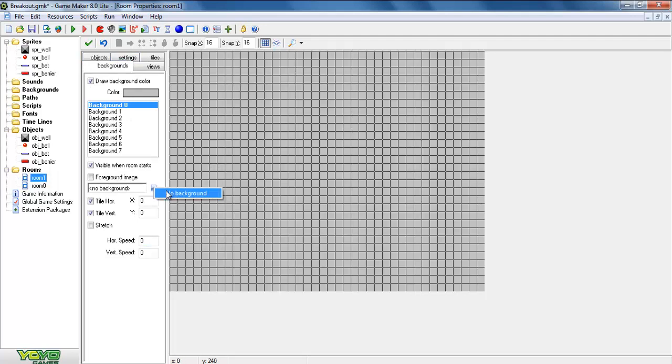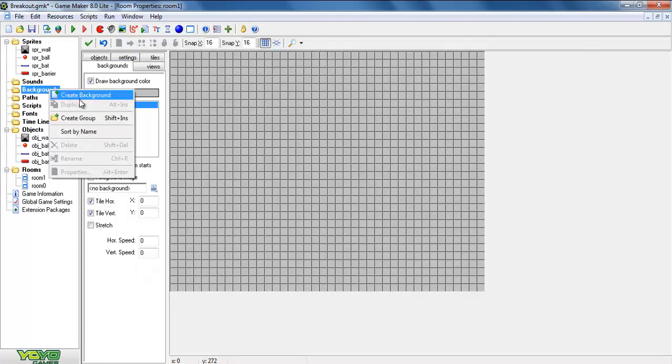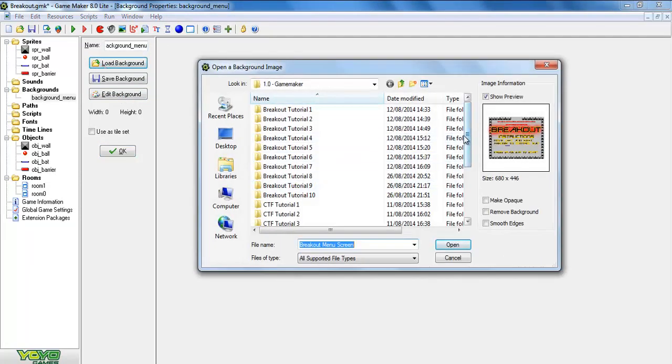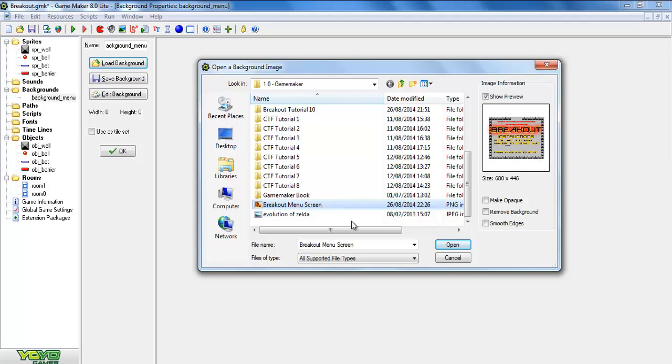To do that I click on this icon here, but of course there are no backgrounds to choose from right now. So I need to add it to my backgrounds folder. To add a background, it's the little image icon at the top called Create Background. Or at this stage you're probably getting used to just right clicking on the folder and creating whatever it is the folder is associated with. I'm going to call mine background menu because I might add some more backgrounds later on. And then I'm going to load in that image that I have just created.